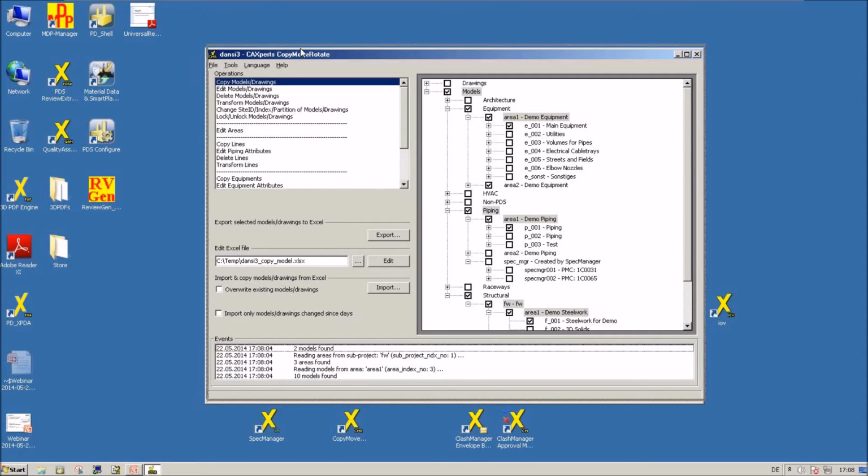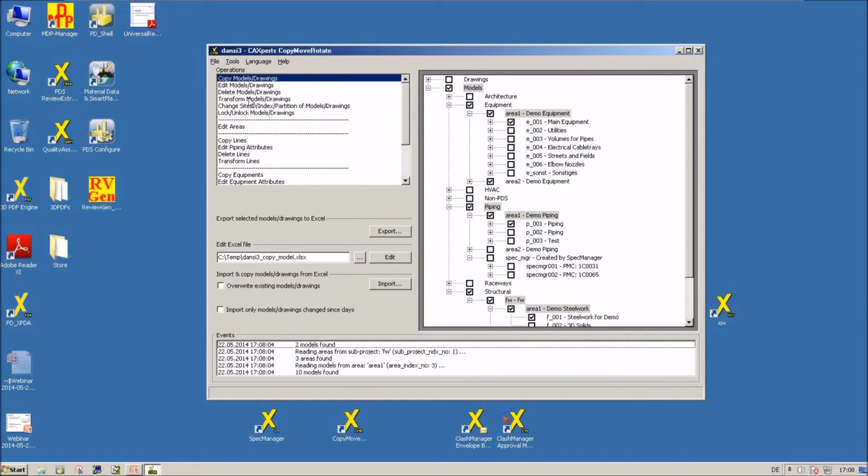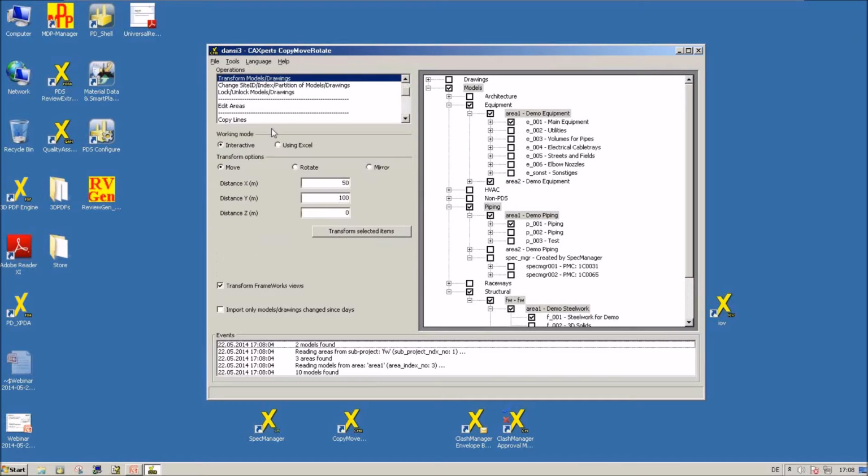Okay, the next thing definitely is quite an important operation method, the transforming of models and drawings. You see, once you have copied a model, you probably want to transform it. You want to bring it to a new place. This can be done here very easily. So in the interactive mode, or using Excel, in this case we can use the interactive mode. We can have the following options. We can have a movement, a rotation, or a mirroring.